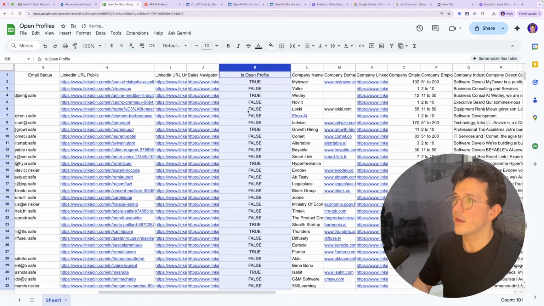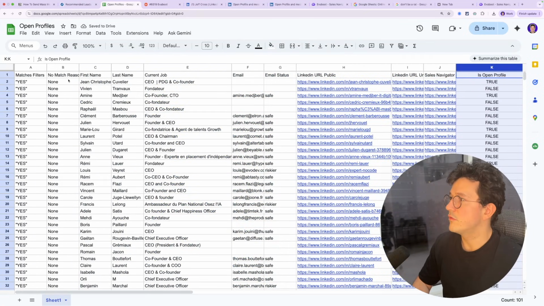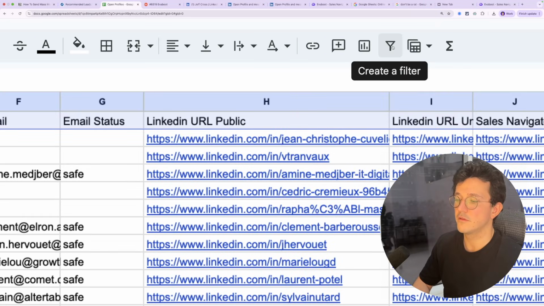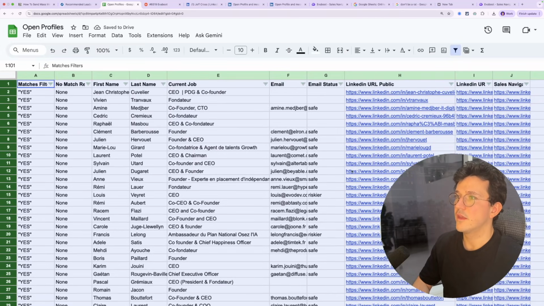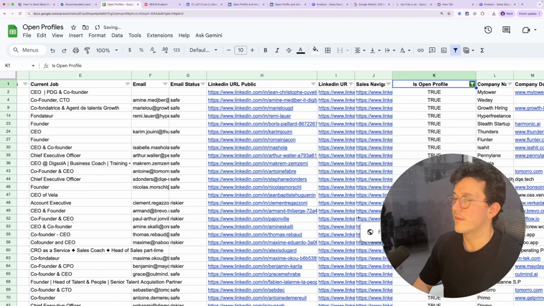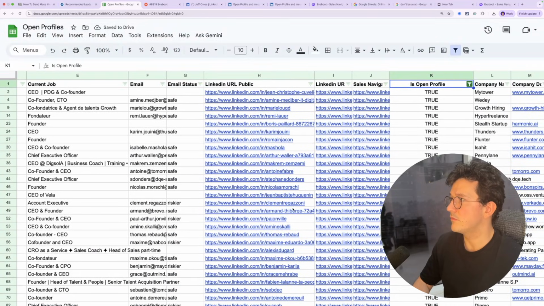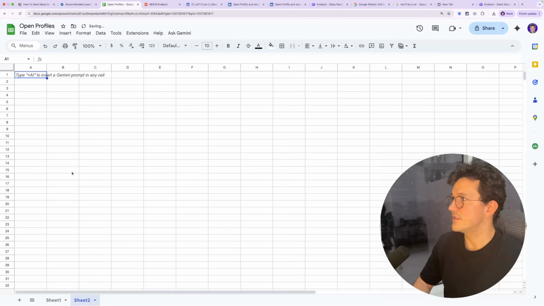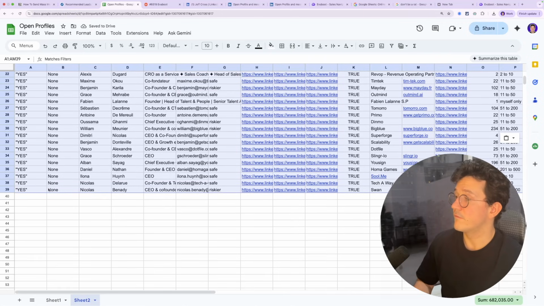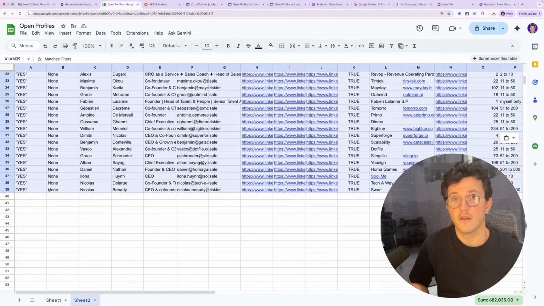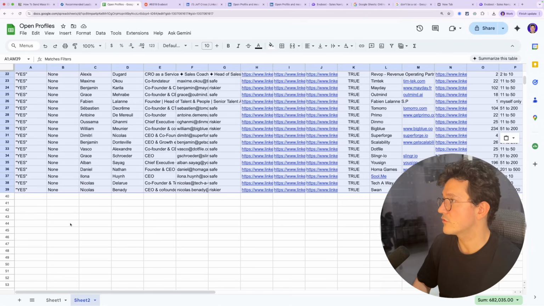What you are going to do once you upload this list on Google Sheets is activate the filter option here and then filter on true. And here the calculation is simple because we only have 100 leads. So let's paste these leads into another sheet and we have 39 open profiles. It means that 40% of our leads can be contacted with free InMails. So that's great news.